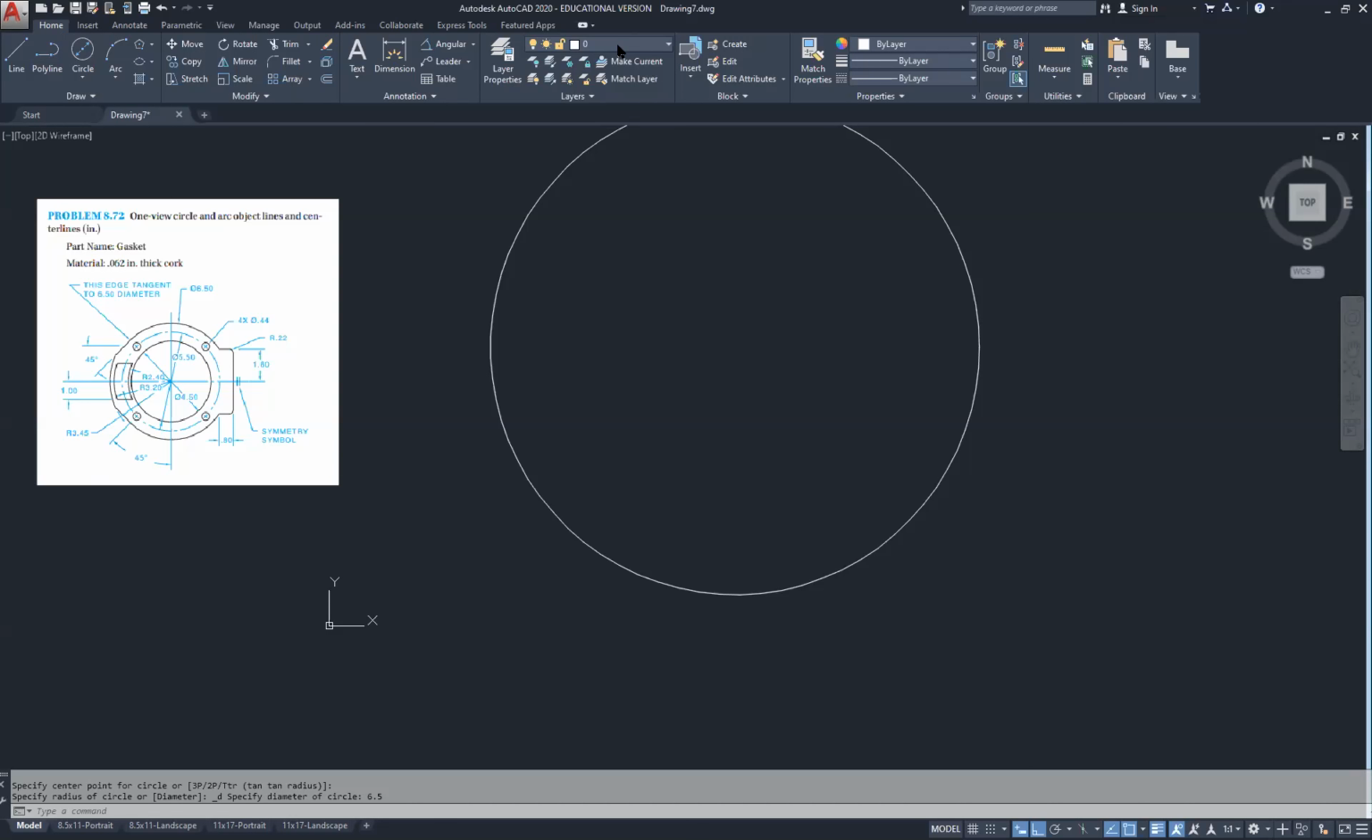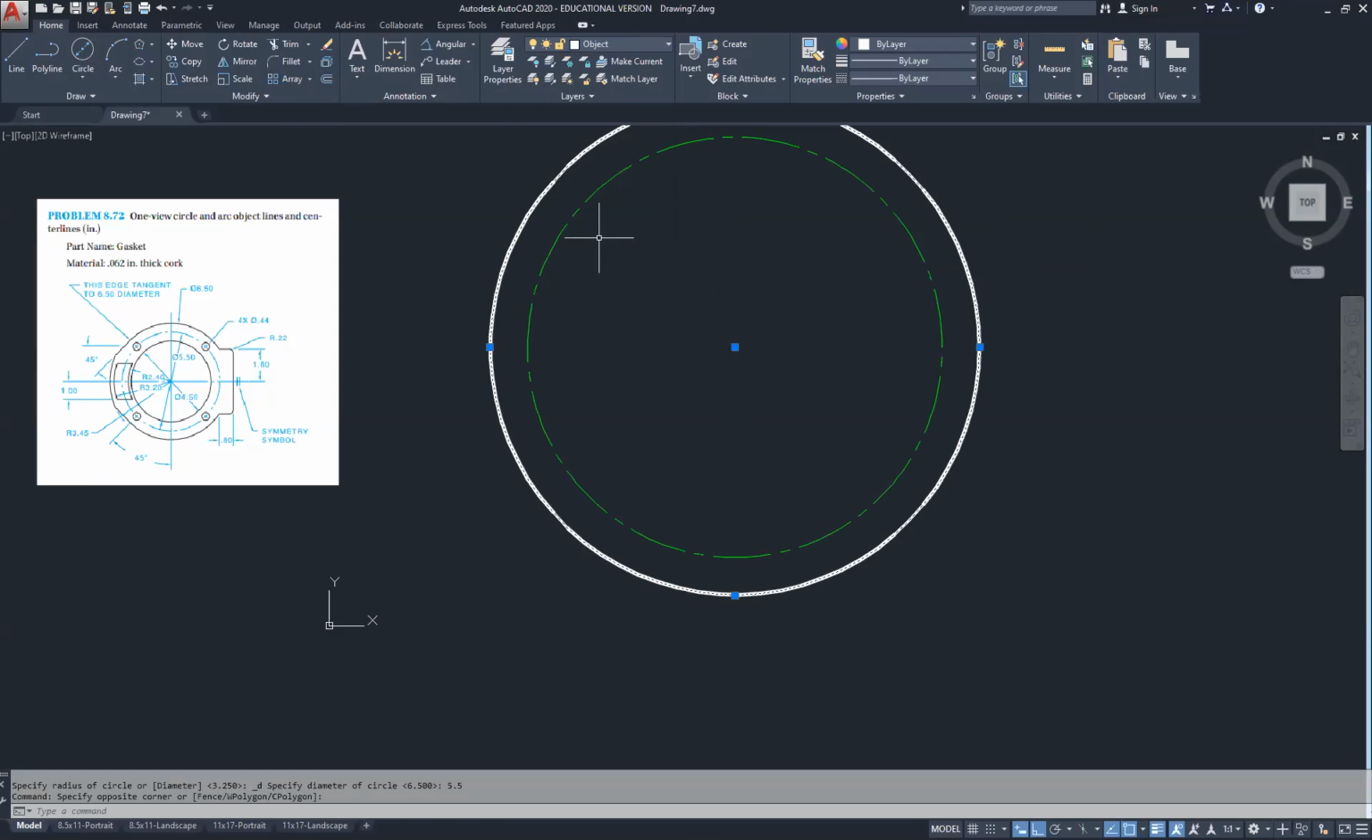Next one, let's change our layer to a center line. And this diameter is going to be 5.5. I'm going to also select this line here. I'm going to make it an object layer.